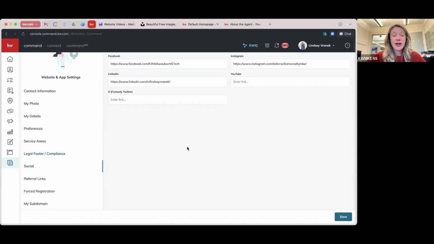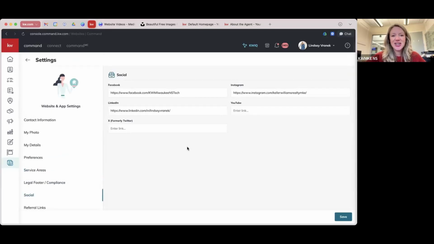Social media icons or links can be added in here. But if you're not on X, or if you don't have a YouTube channel, just leave those blank. They're not going to show up. But if you do want to highlight your Facebook page, Instagram account, or LinkedIn, you can add those links in there.